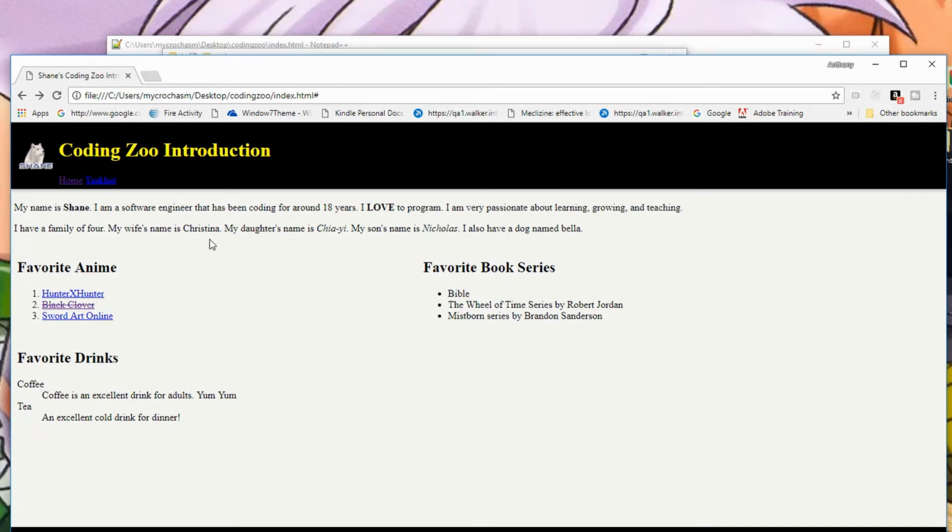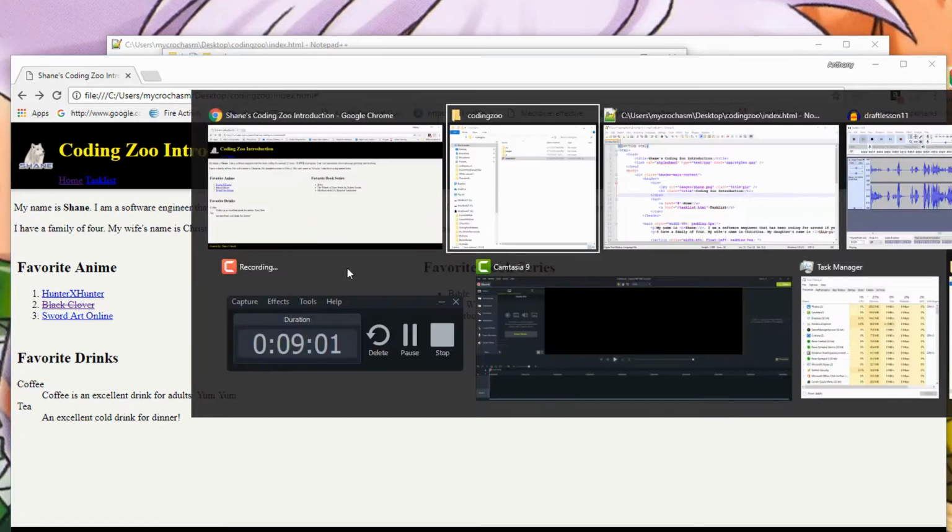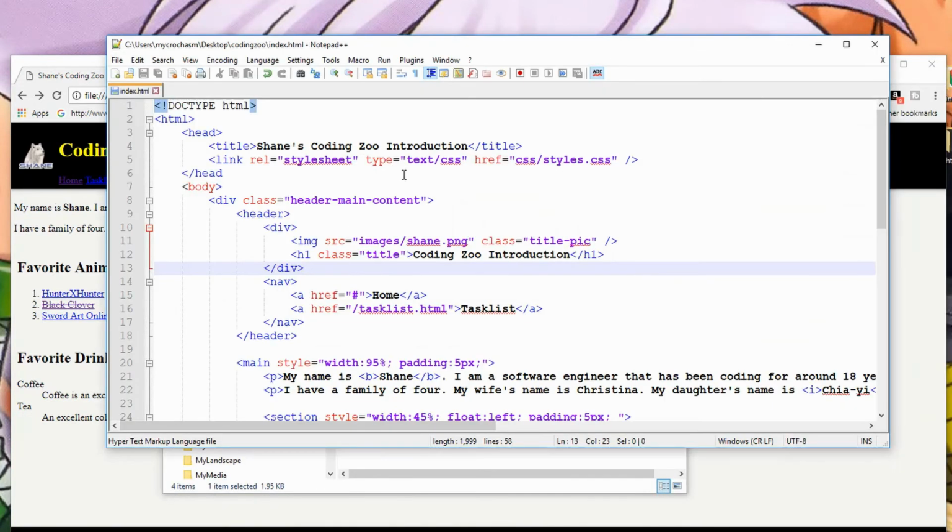All right, so I've got a little navigation links. I really don't like where those links are at. Let's go ahead and move them around some. So let's go back to Notepad++. Okay. Let's go ahead and see what these divs look like.